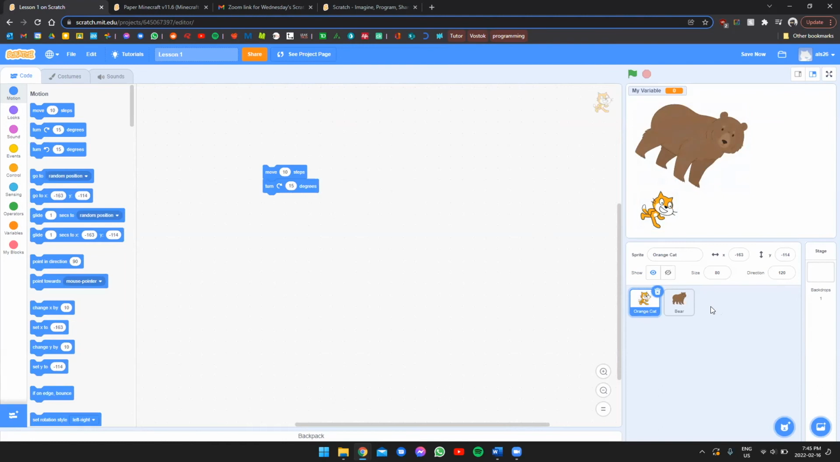Now, that's not ideal. Sometimes when I write a program, I don't want to go to the bear and tell the bear what to do, and then go back to the cat and tell the cat what to do, right? That's annoying. It would be great if I could just click this green flag over here, and then my whole program would just work, okay?